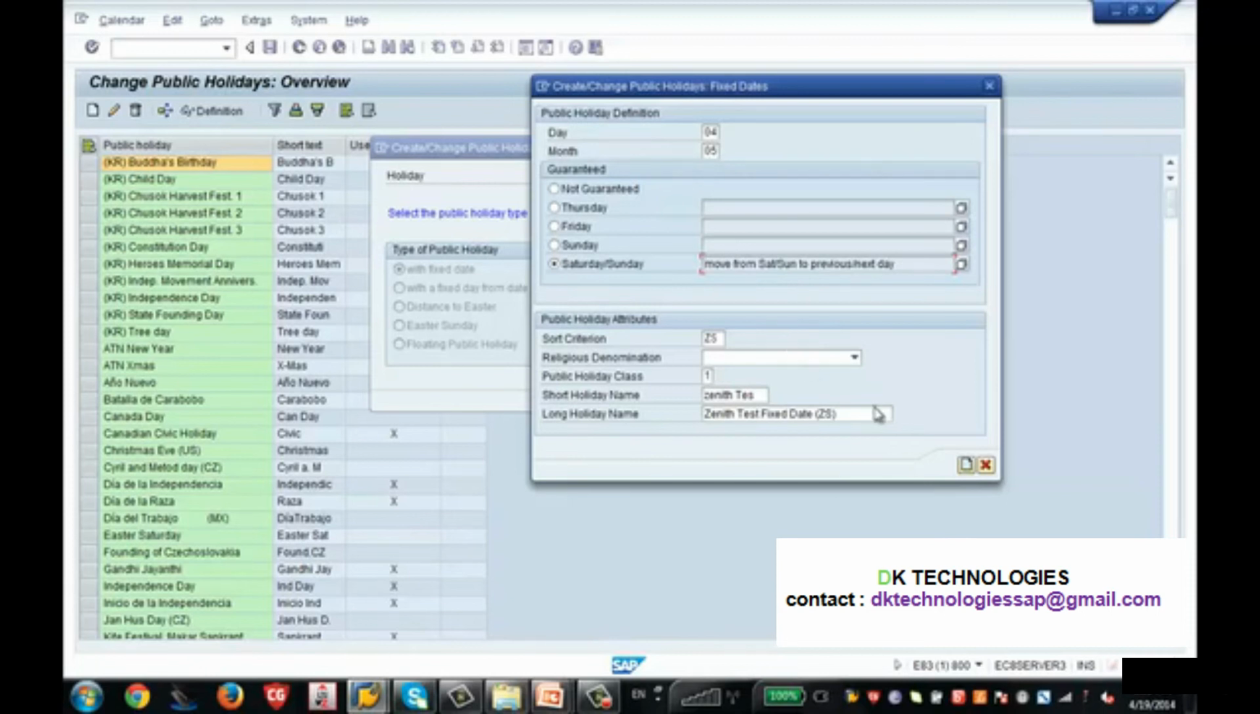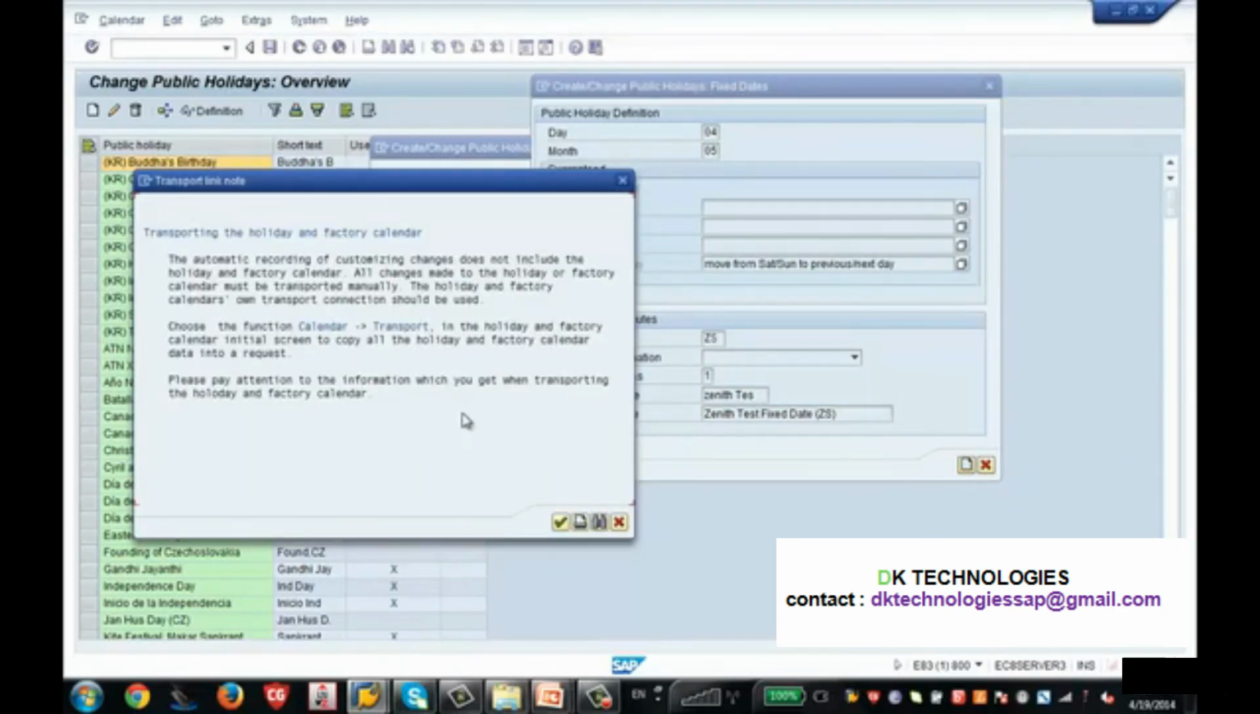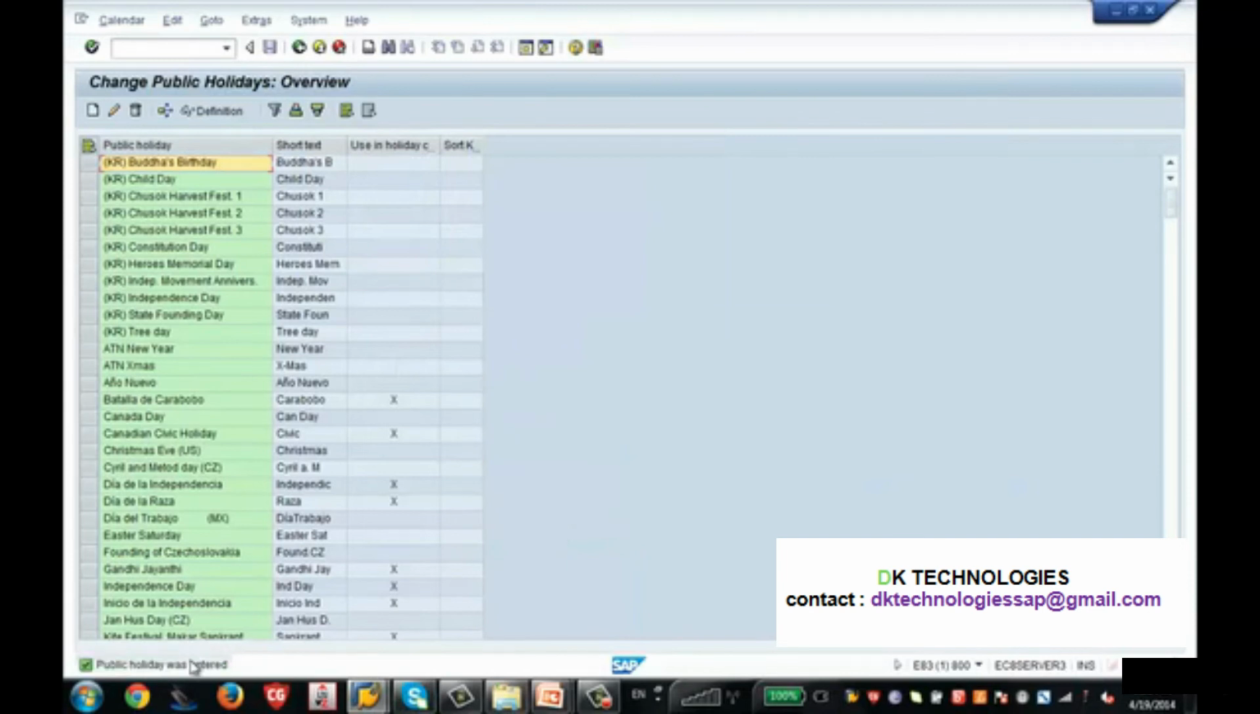So now I am clicking on create because I filled up all the required information here. This is an optional field, religious denomination, which means if the holiday is a religious festival, then you can use this field. Now after completing all these entries, click on this create button here. When I click on create, this information will come up. Just hit enter. Now your holiday has been created.